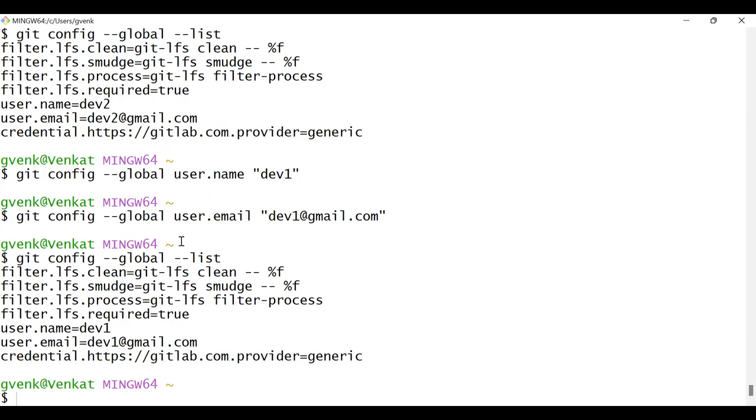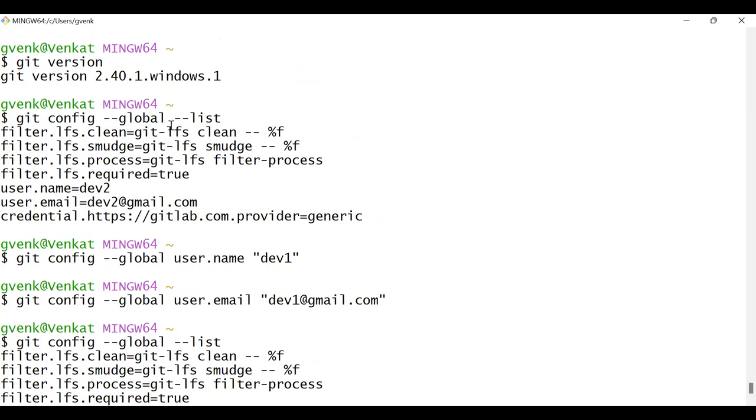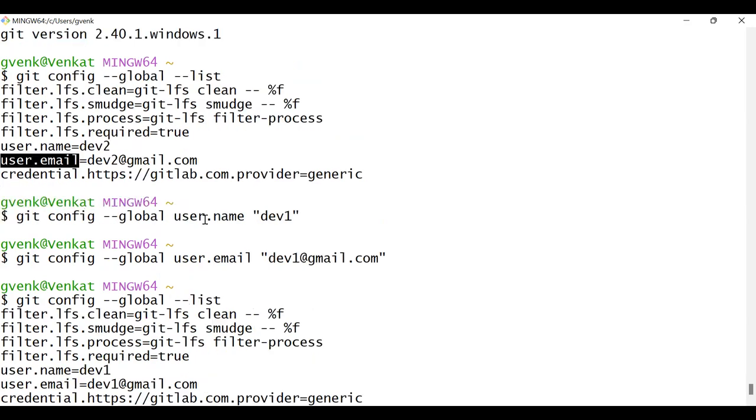So this is the first configuration which we need to do. How do we view the list of all the global level properties? git config --global --list. It lists them, but the important properties are the username and user email ID. If they are not defined, you need to set them up. How do you set them up? user.name and value, user.email and value. Those are the properties we are setting.